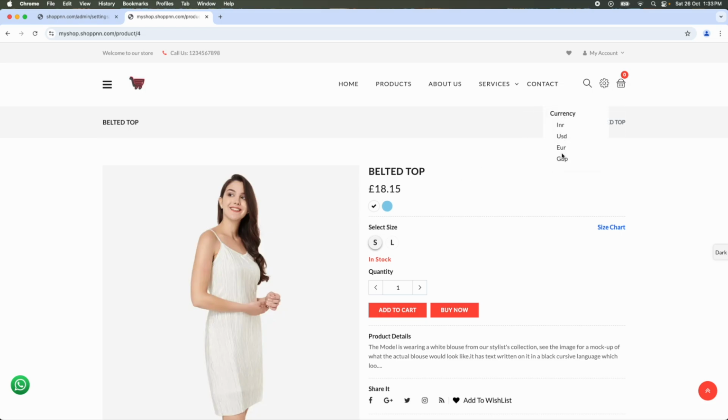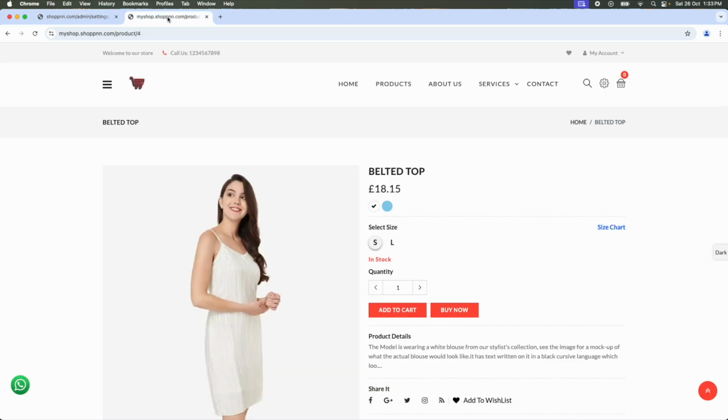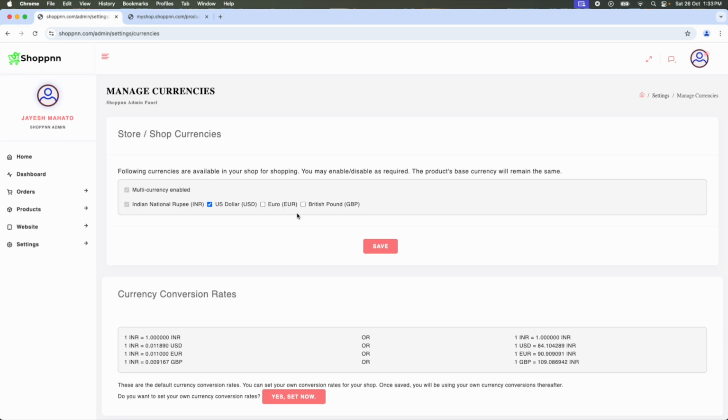So these are 4 items, right? If I remove 2 items from my admin, I'll say save, shop currencies updated successfully. Now if I go here and refresh my shop, let me check. There are only 2 currencies, INR and USD. The rest 2 are gone because I have removed them.